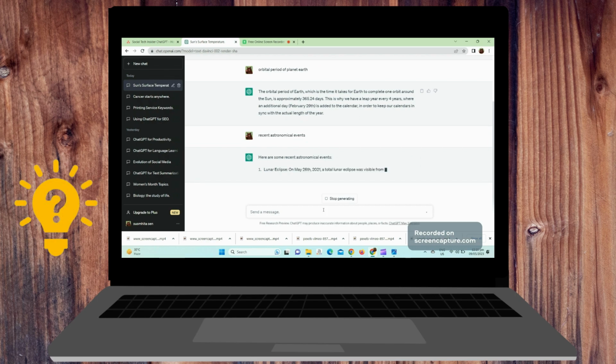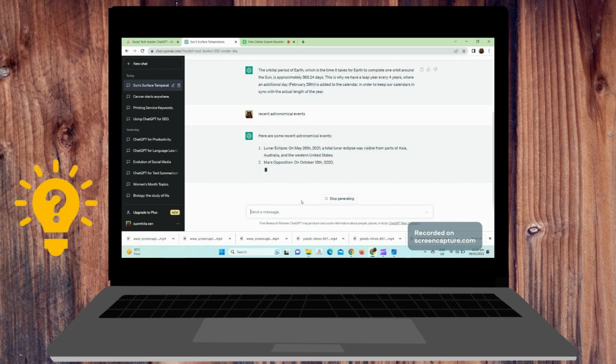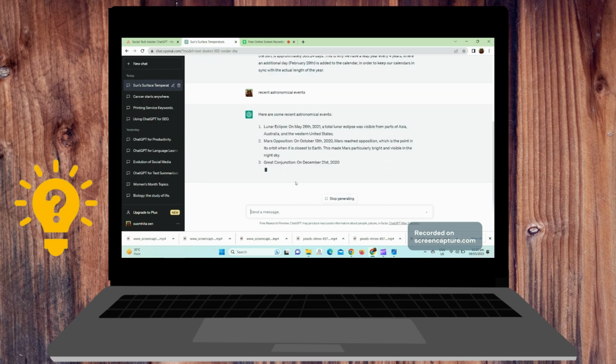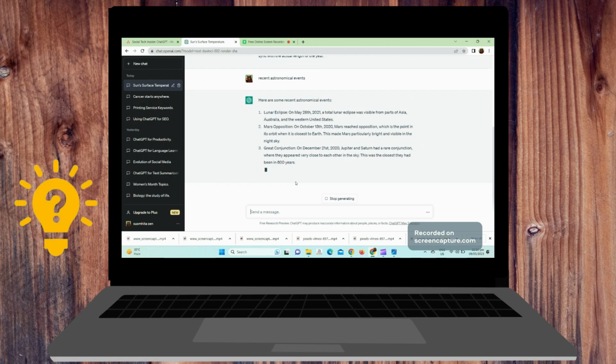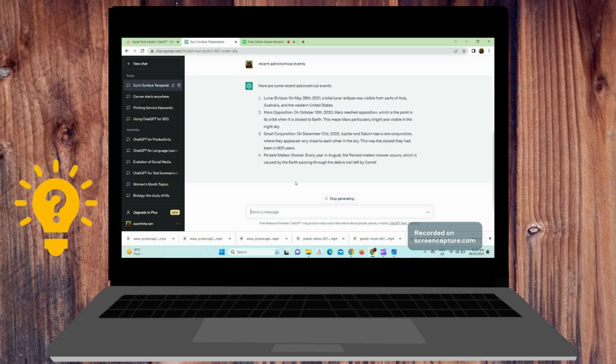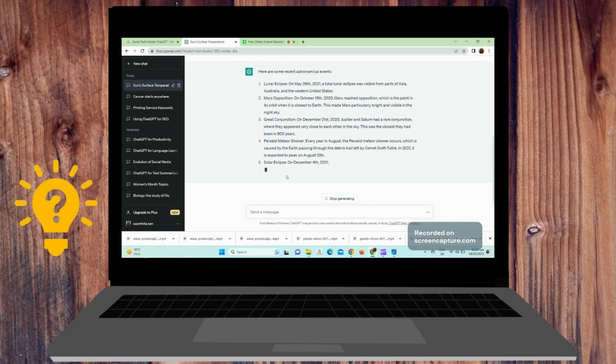Learn more about astronomy concepts. ChatGPT can help you learn about various astronomy concepts such as the formation of the solar system, the life cycle of stars, or the structure of the universe. Simply ask ChatGPT to explain a specific concept and it will provide you with a detailed answer.